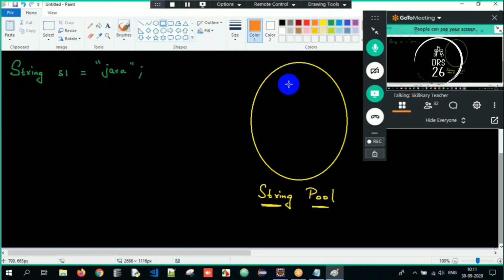One object got created, and that object is nothing but Java. And who is pointing to it? S1 is pointing to that respective object. Correct? This is what we understood. Clear? Now, similarly, I will try to reinitialize. See, S1 equals, now I will change it to SQL. So what is happening here?